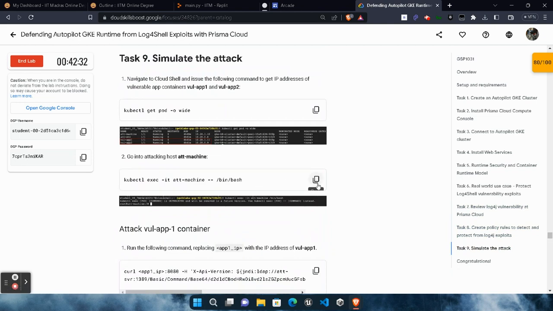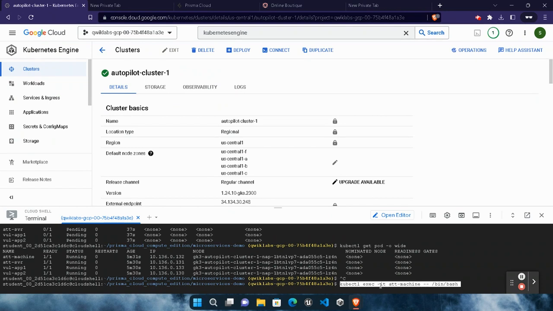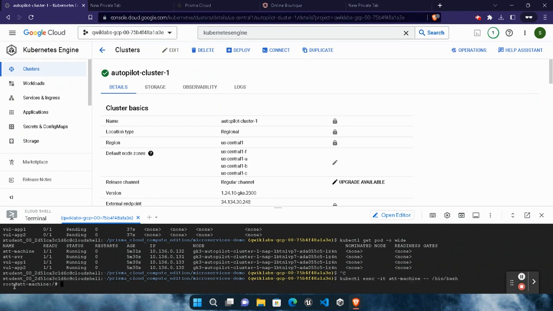Copy the second command of the task 9. हमें second command को copy करना है. Come back to here and paste it here and hit enter button. Okay, now it will open a bash shell for you. Wait for it. You will see a message here. You can see root machine accessible.